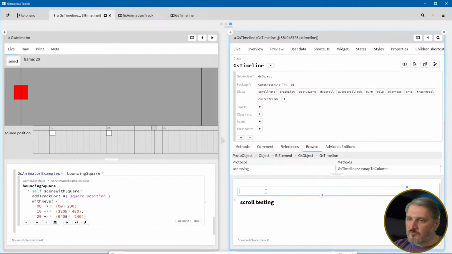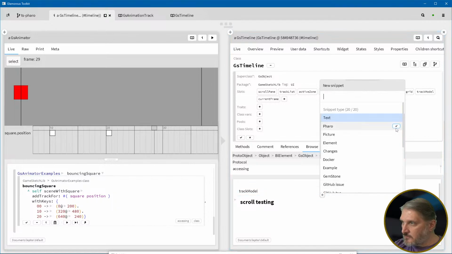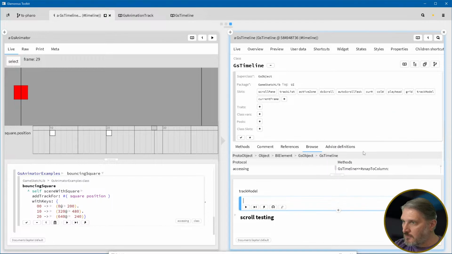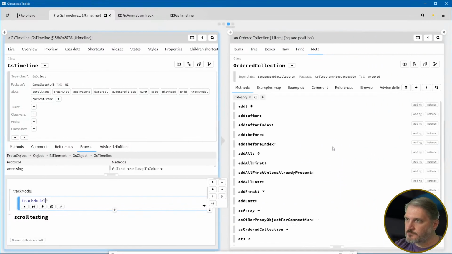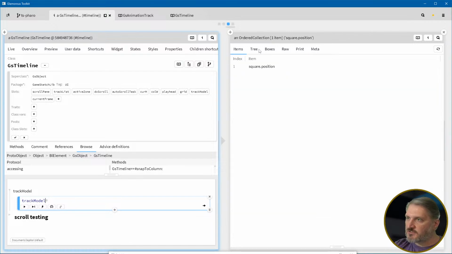So what do I want to do? I want to find the track. So, track model. Oh, this is not a Pharaoh thing. So Pharaoh. Track model. And the track model is just that.